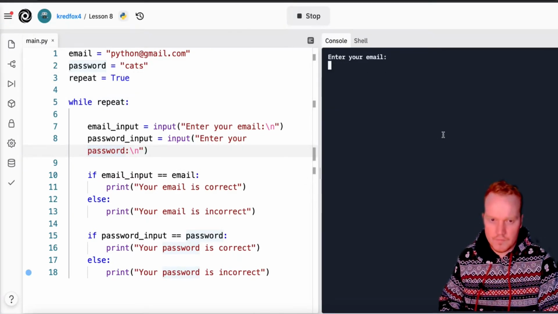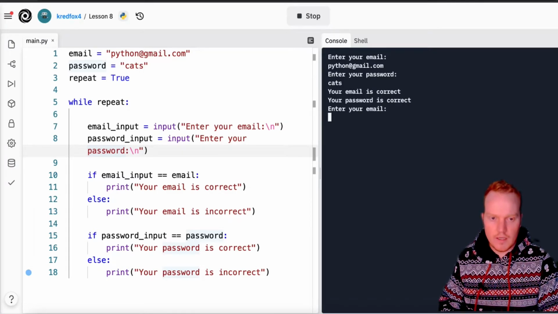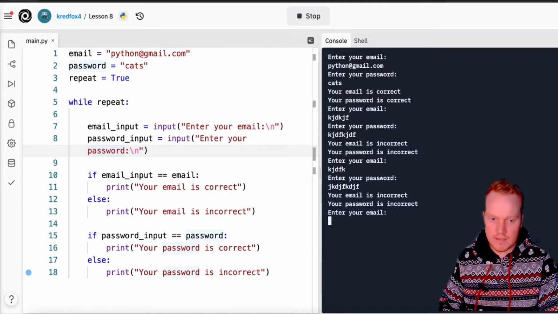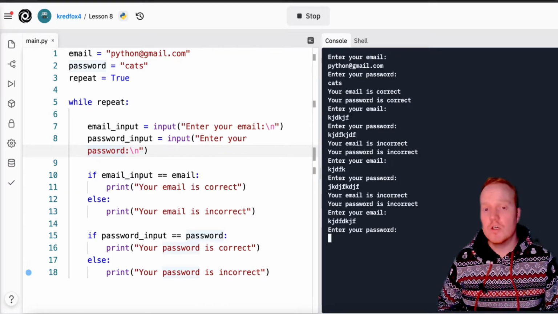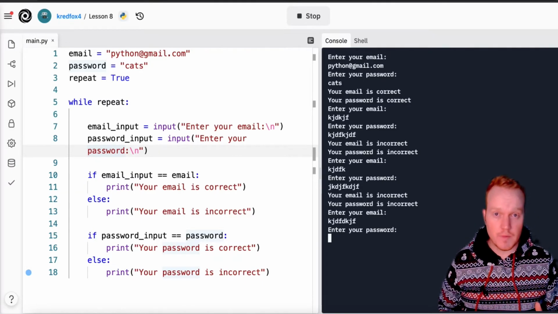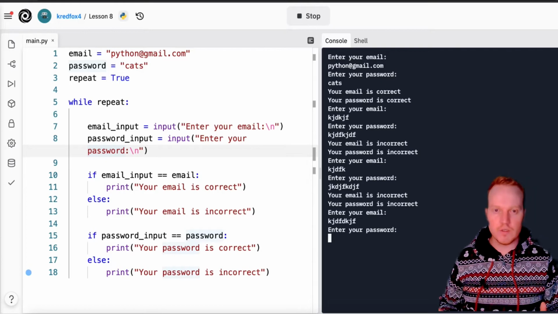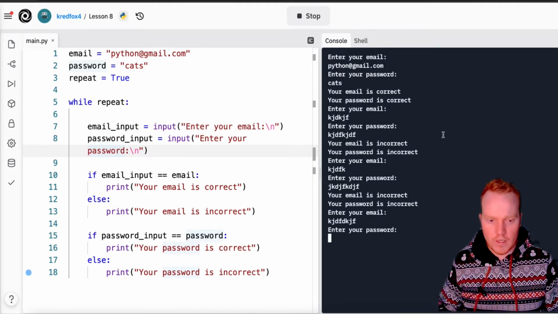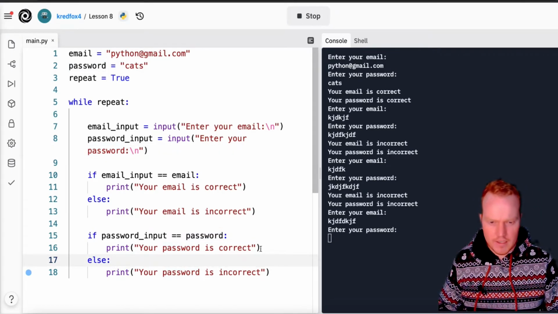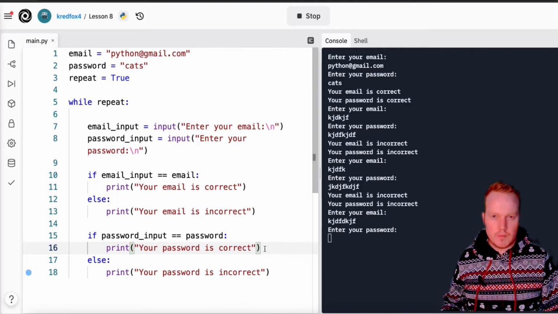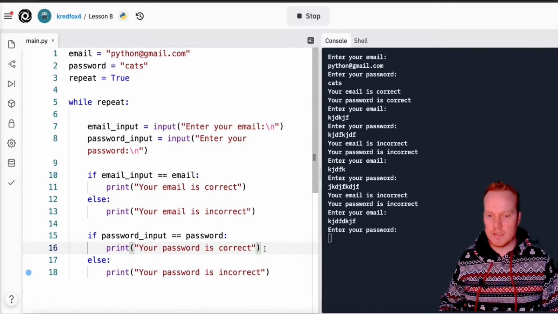So enter your email, python@gmail.com, enter your password, cats, and now it says your email is correct, your password is correct, and it's repeating. And when I do the incorrect stuff, it says incorrect, but it is repeating. So that is working really well. So make sure that yours works the same as mine up to this point, and once it does, continue with this video. But once that is working just fine, I want to ask myself, do I actually want this to repeat forever? When do I want this to stop repeating?